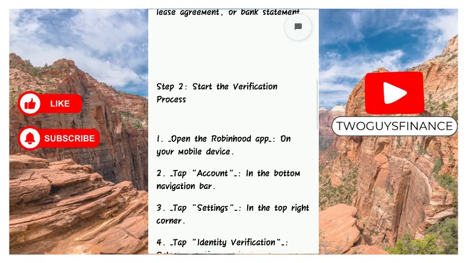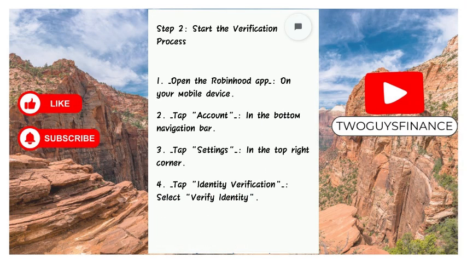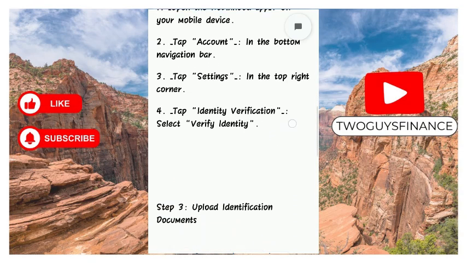Now, step 2 is to start the verification process. Just open the Robinhood app on your mobile device and tap accounts in the bottom navigation bar, and then you want to tap settings. That's in the top right corner of the screen. Then just tap identity verification and select verify identity.